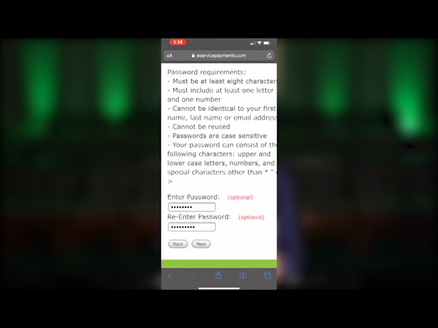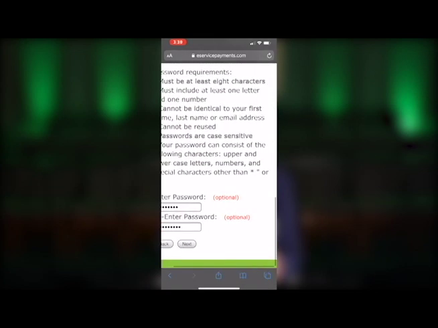Once you do that, you hit next. And it'll process your information. As soon as you put all that in, it'll process everything and should give you a confirmation later.